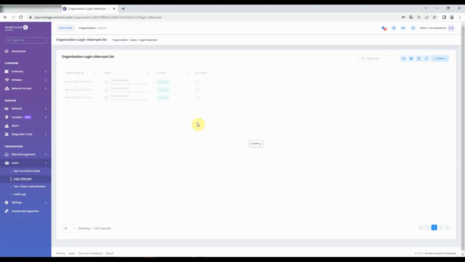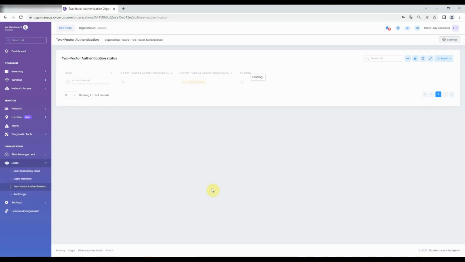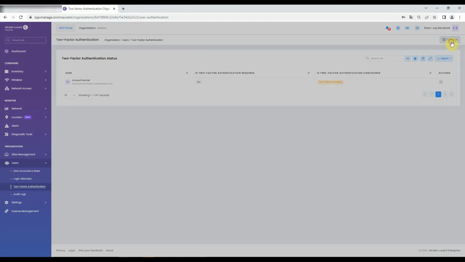In the Logging Access section, you can view all login attempts made to access the organization and see whether they were successful or not. You can also verify the two-factor authentication status of every user in the organization and require them to implement it if necessary.